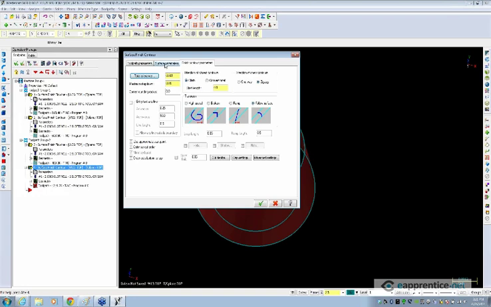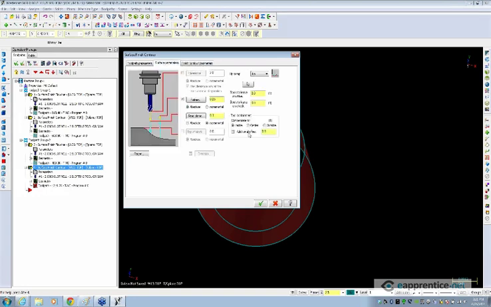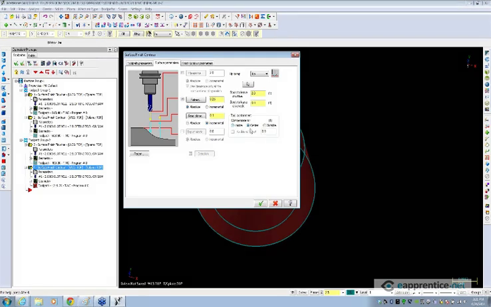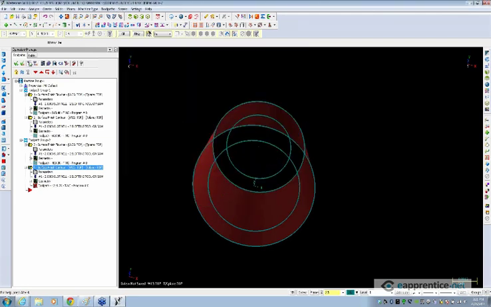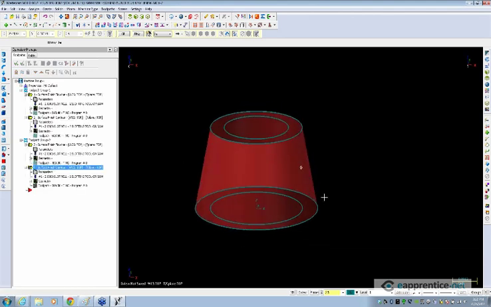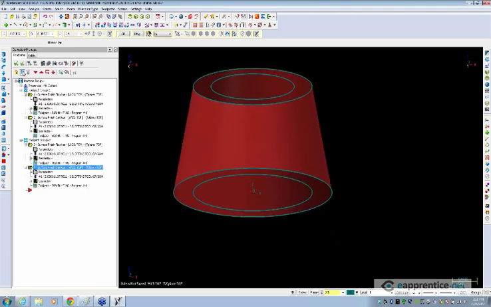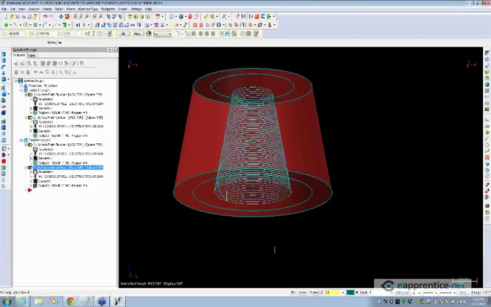And now, under our surface parameters, we can tell it whether we want to allow it to go to the center of the boundary, whether we want to restrict it to be all inside, or whether we want it to go outside. In this case, we do want to restrict it to be inside our boundary. What we're telling it is that we only want tool motion inside the boundary, ignore anything that's outside. And so when we do that, we finally do get some motion that looks pretty good.